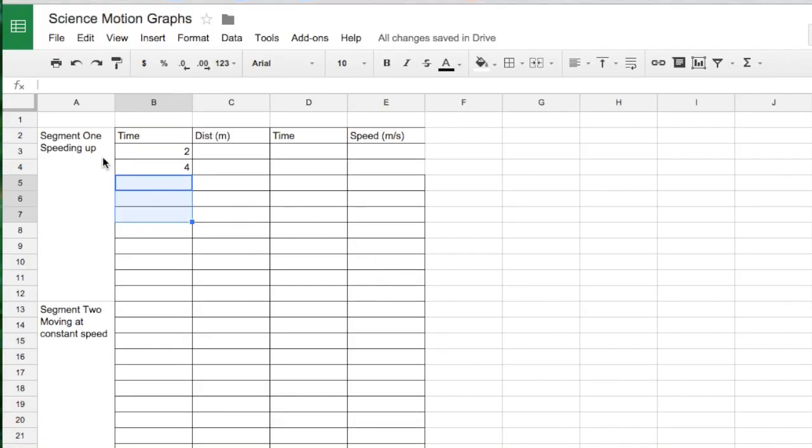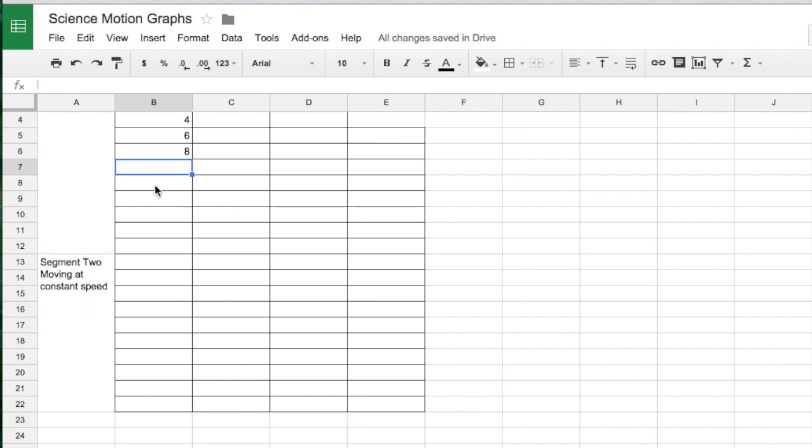So, for example, here I have segment one. This is my speeding up time. So that should be 2 through 20 seconds at 2 second intervals. I can continue to type the series 2, 4, 6, 8, but that's going to take me a while, especially since I have to do segment 2 from 20 to 40, and then another one 40 to 60.